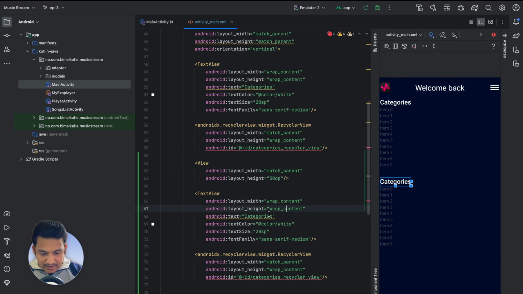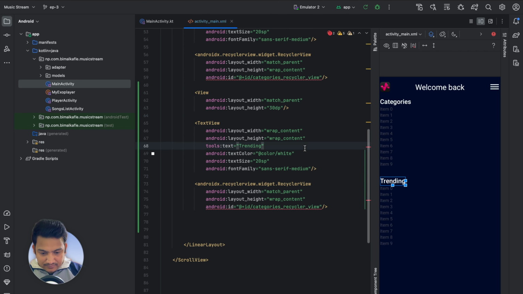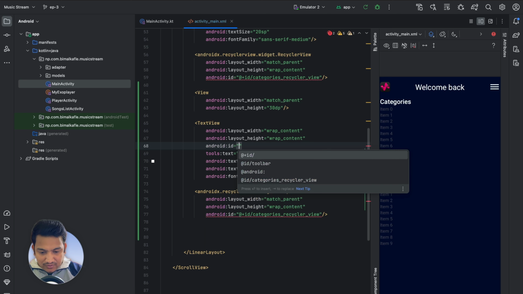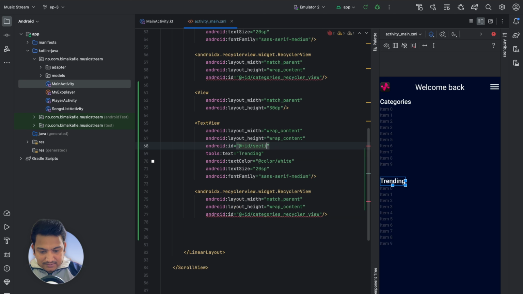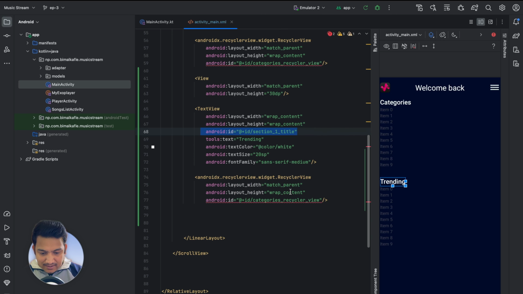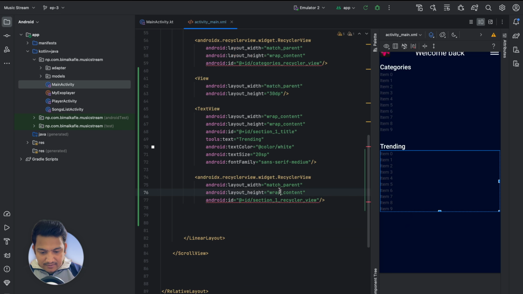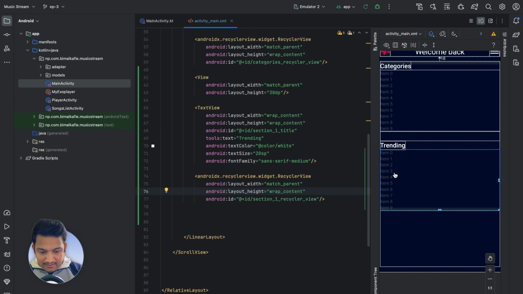Now instead of categories, what I will do, it will be some text like trending, but it will be dynamic. So let's give this as a tools text. It will be, let's say, trending, and we'll give ID to it so that we can change it from main activity. So ID, let's say section 1 title, and this recycler view will be section 1 recycler view. So we have title and section 1.